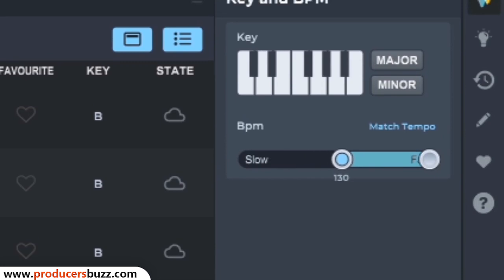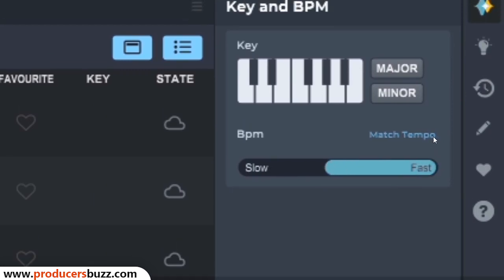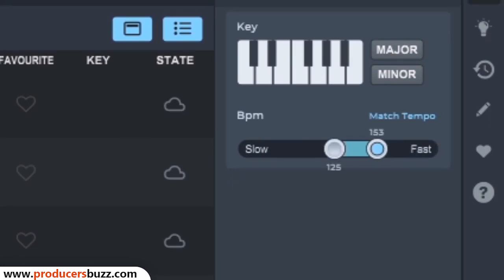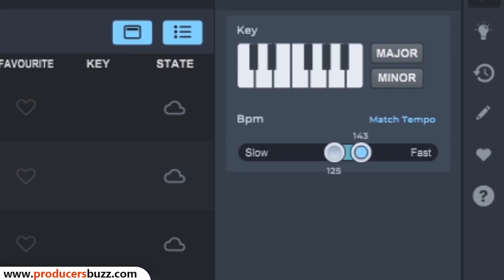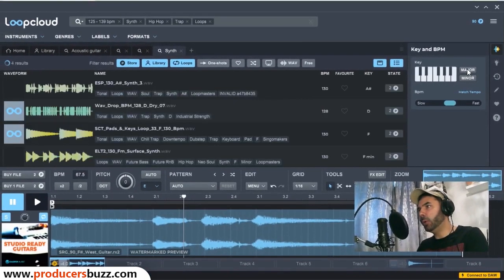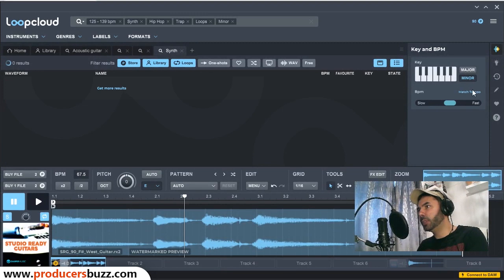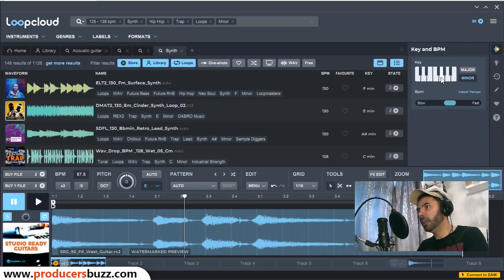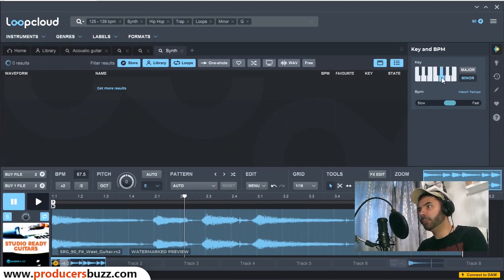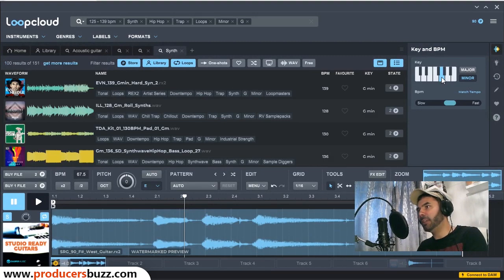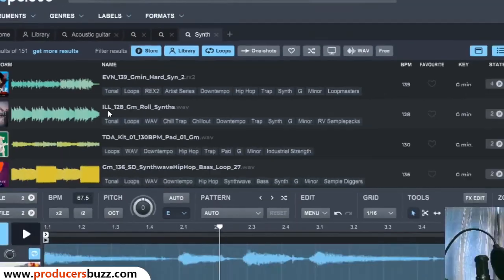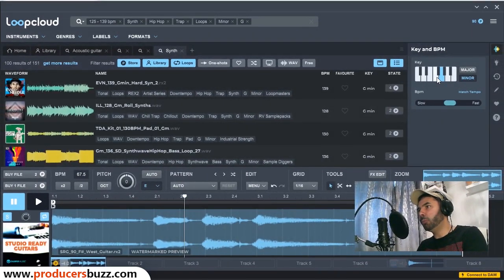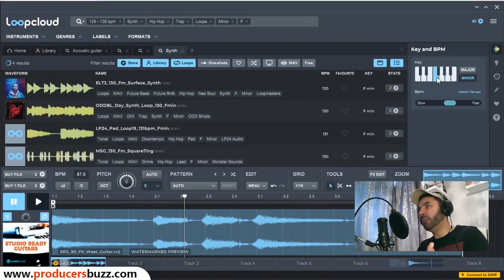So we want the tempo to be between 125 to 140. And we only want minor loops, let's say. Okay? And we want to select the key. So we're going to have it G minor, like that. And you can see we got all the G minor loops come up. Now, let's say we want not G minor, but a different key like F minor. So we select F minor, just like that.